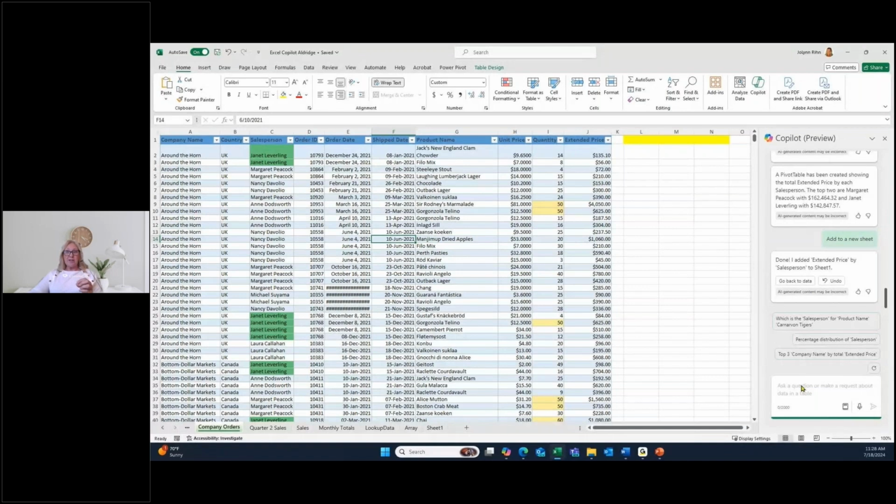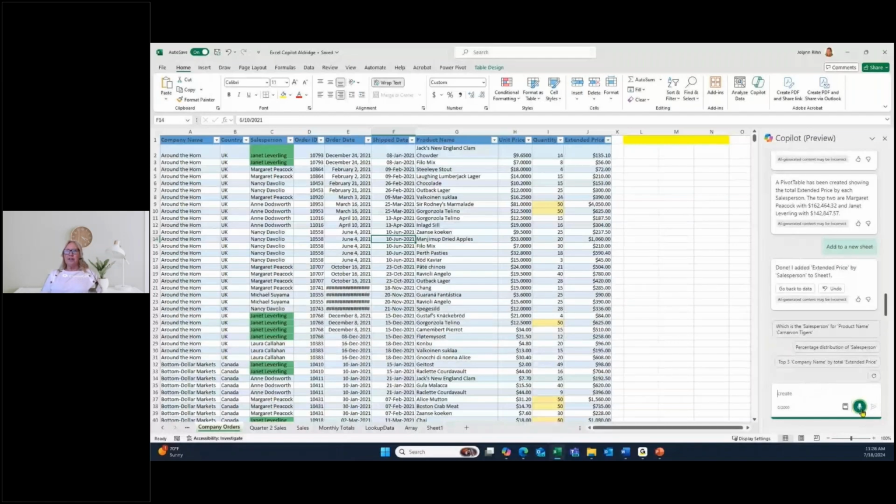What if I want a chart? I could have it create a chart for me as well. And it will give me a similar example, it will show me the chart prior. Now I'm going to do a different type of prompt here. Let me show you what I mean by that. Create a chart based on salesperson and extended price.